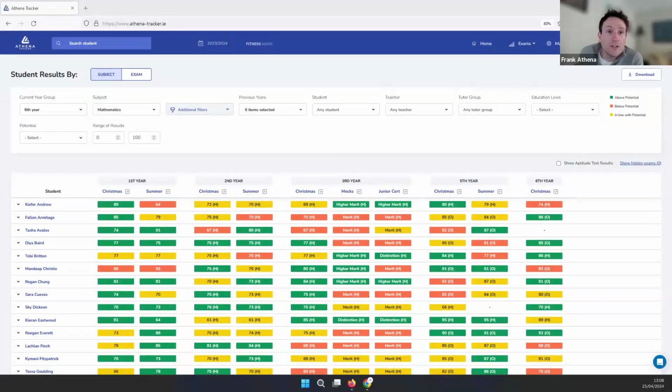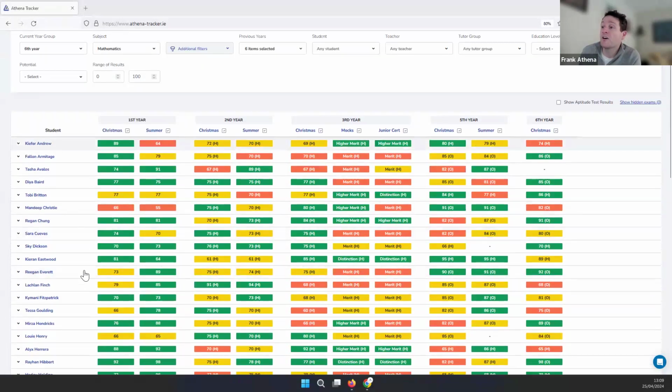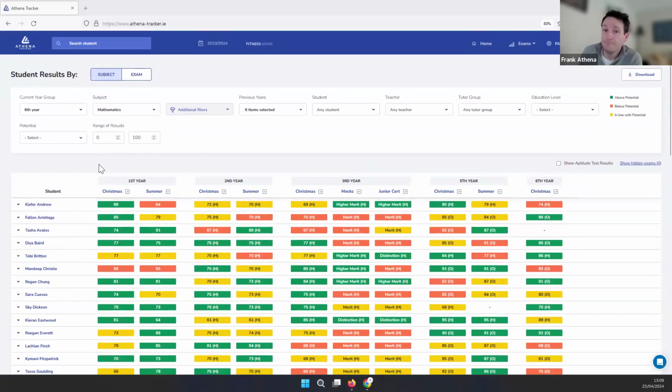So on your screen, you should now see the home screen of the Athena Tracker. This is the page that a user lands on when they're logging into the software, and this is where all of the raw data for the school is stored. Right now, I'm looking at my sixth years and their performance within maths. I can see a list of all the students currently enrolled in maths, and all of their historic results within maths, right the way through from first year all the way through to sixth year.